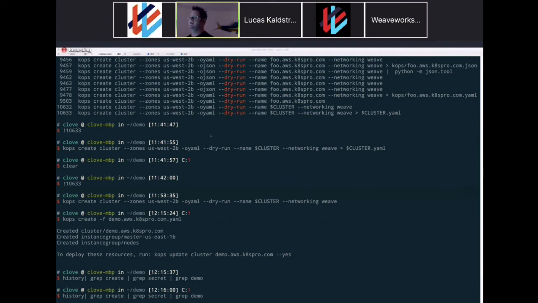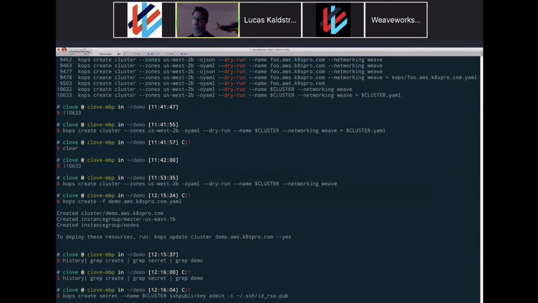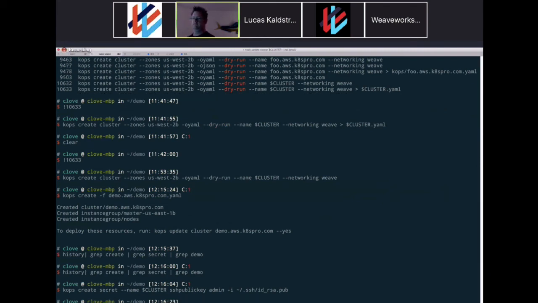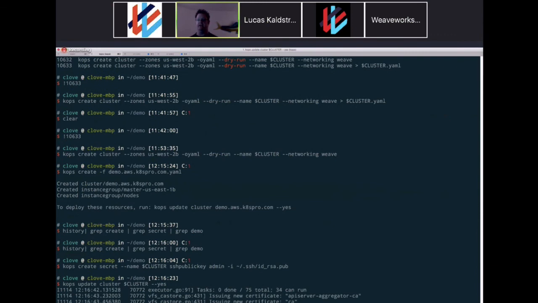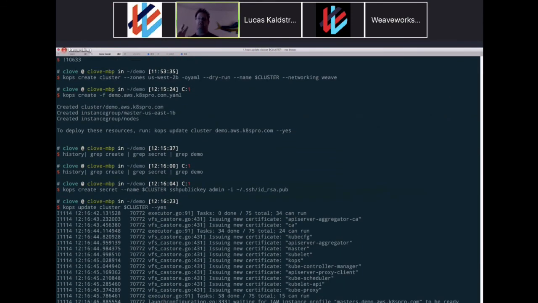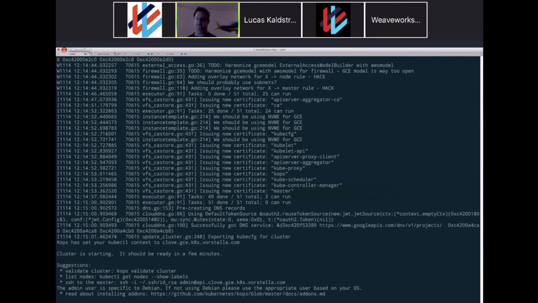I go back to my presentation to get that command. I've executed three commands. I mentioned that we have full manifest support. So I've created a cluster with the manifest. I'm actually creating this one in AWS. I created a secret, which is your SSH key, and then I updated the cluster. It's a three-step process with YAML. It can be a one-step process with GCE.